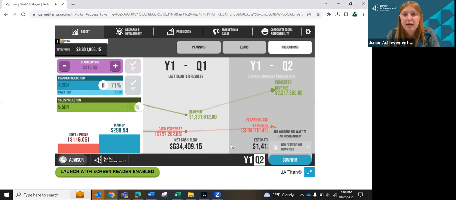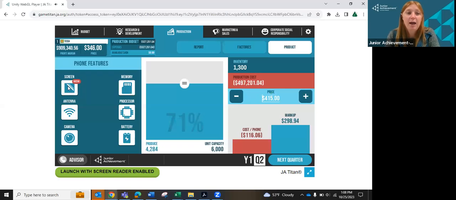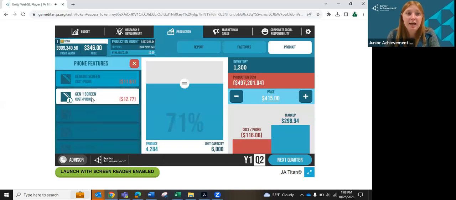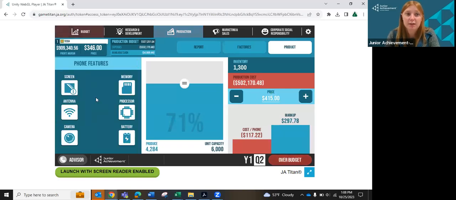You will notice that it says, are you sure you want it in this quarter? But since I forgot a step, it says new feature not being used. So remember how I got the new screen, but I didn't actually add it. So that tells me something is wrong. So I'm going to go back to my production tab. I have to click on the screen to add it and then click Gen 1 screen. Now that red went away.